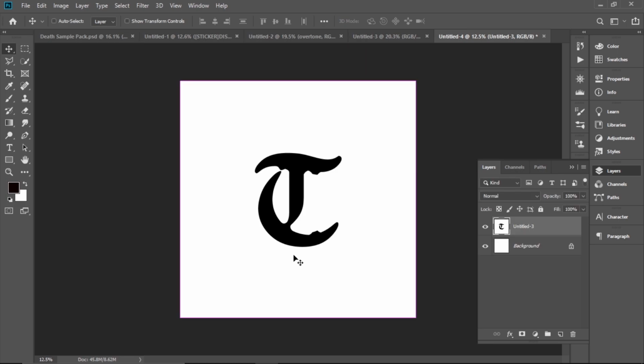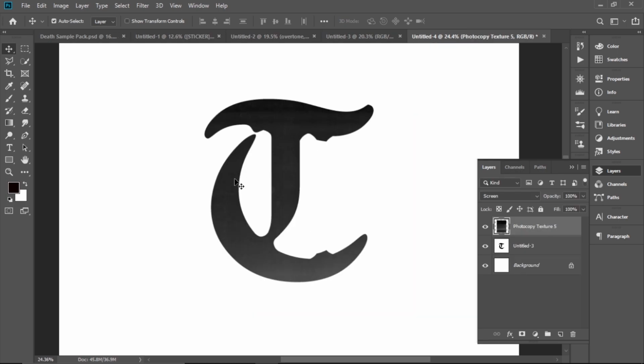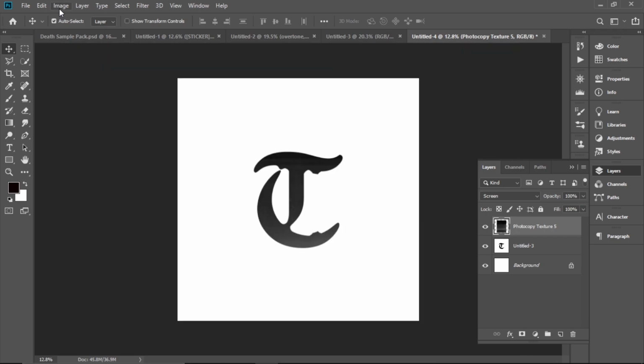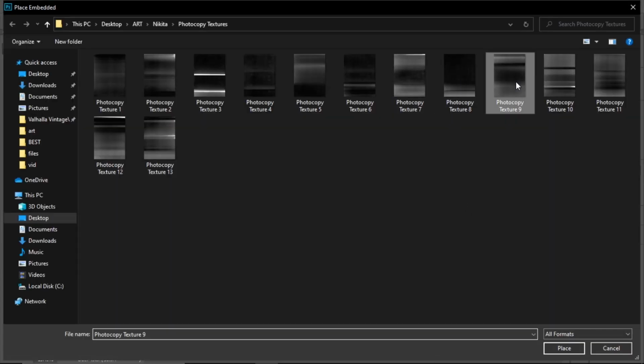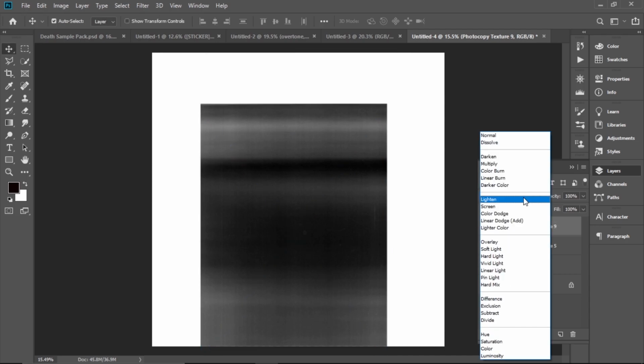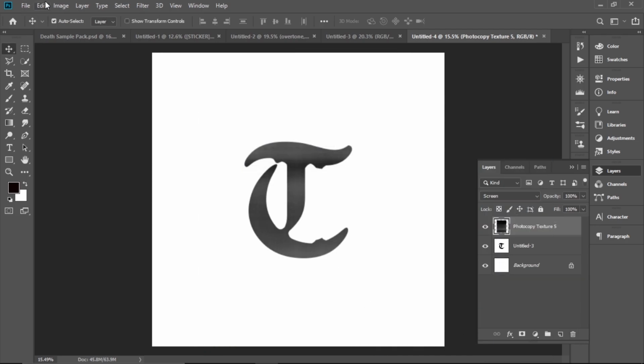and now we have to add a lot of textures to get rid of some of the parts of the letters. I just put a lot of film copies. They kind of smoothly make it disappear. You can choose lighten or screen, and you see it start to get lighter at the bottom.